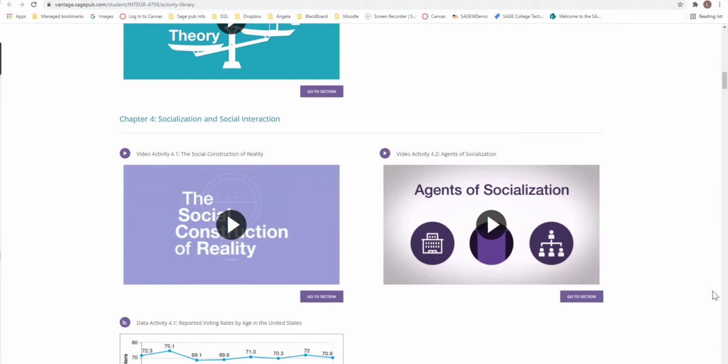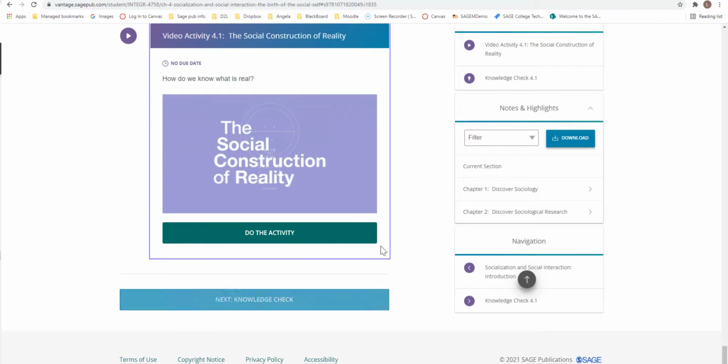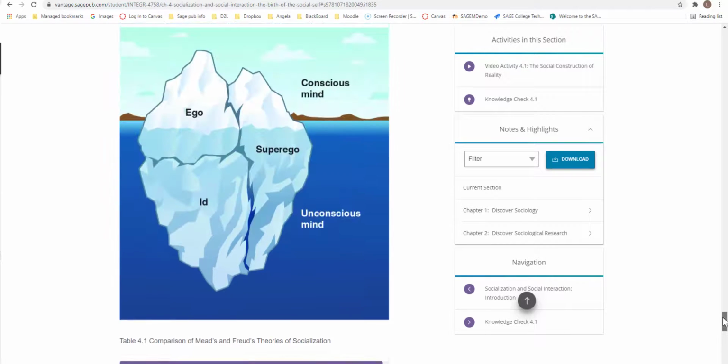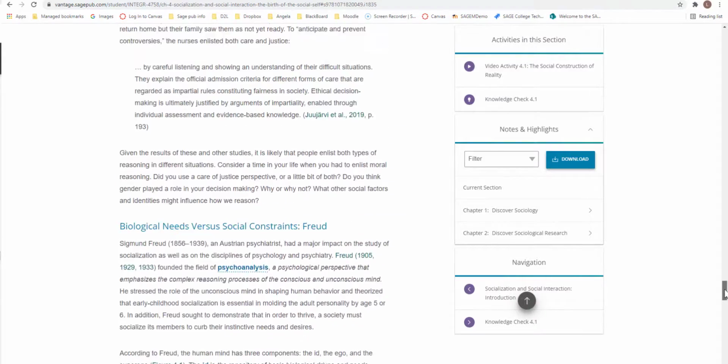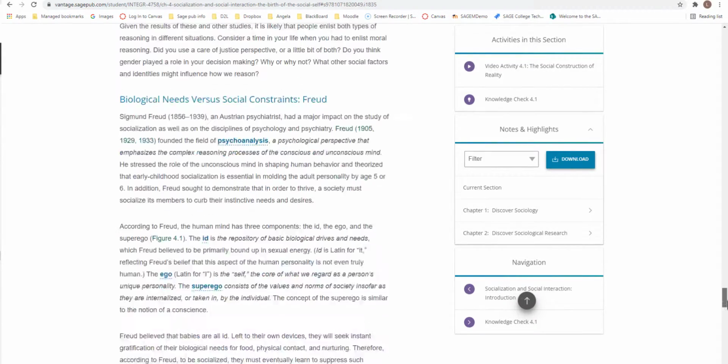So let's just click on a video activity here. We're going to go to the section, and now you can see if you had put a due date in here, the students will see the due date along with over here as well. But this is where it's located in the textbook. There's a knowledge check right underneath it, and if you scroll above, you'll see the context of the textbook where the students can read.